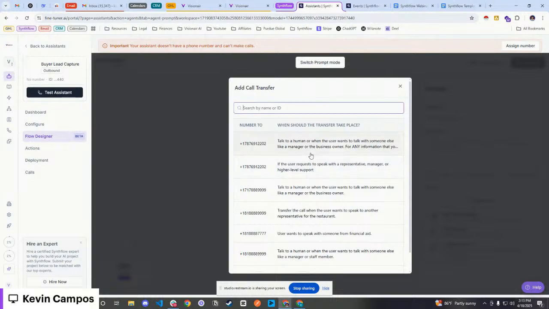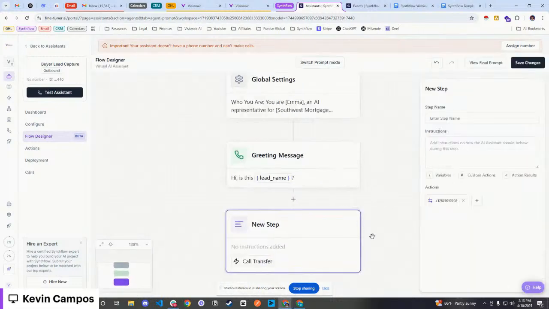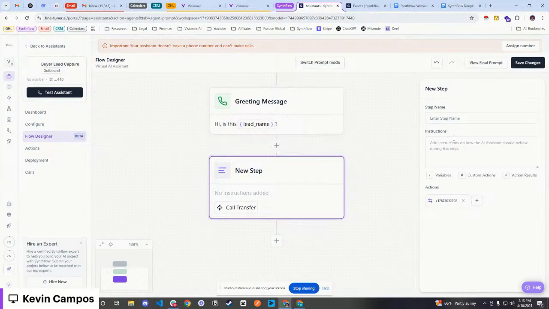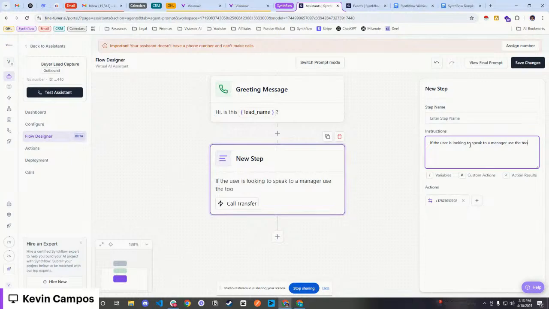By the way, this is not actually how you set up the flow designer itself. I'm just showing you guys the call transfer example. I'm just going to pick this right here. Usually, whenever you reach this point, for example, you would say: if the user is looking to speak to a manager, use the tool call transfer, right? Normally, that's how you call the action.